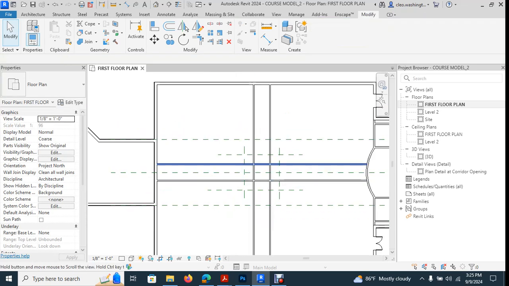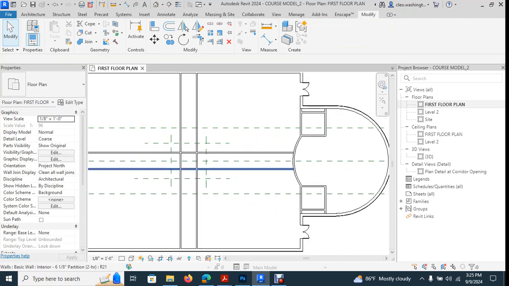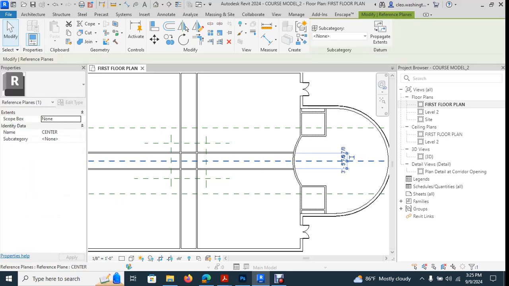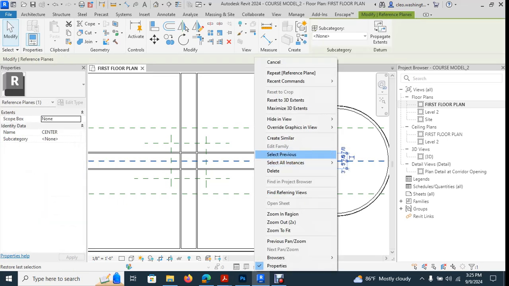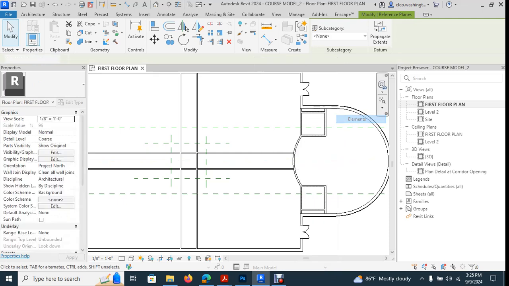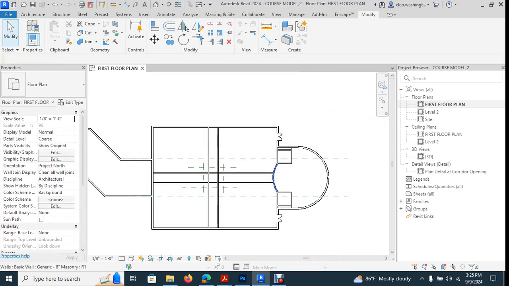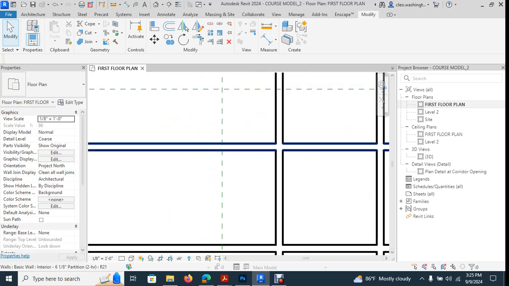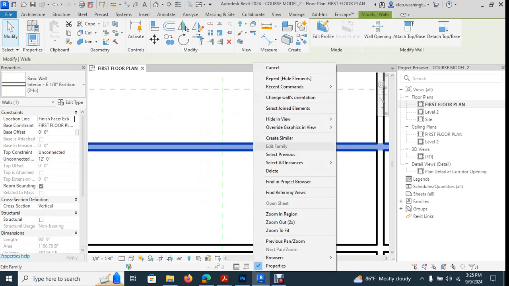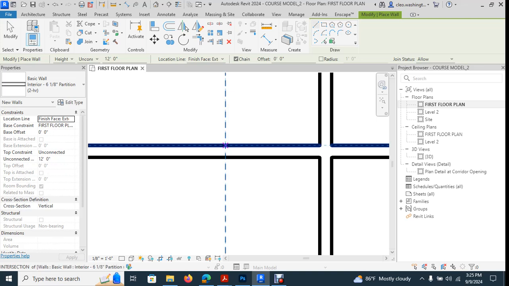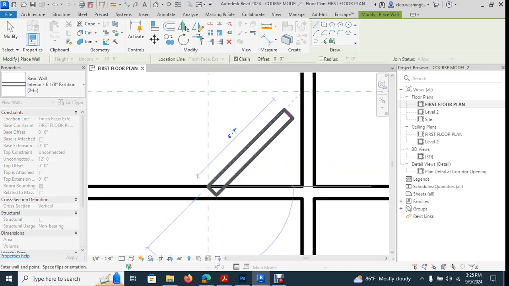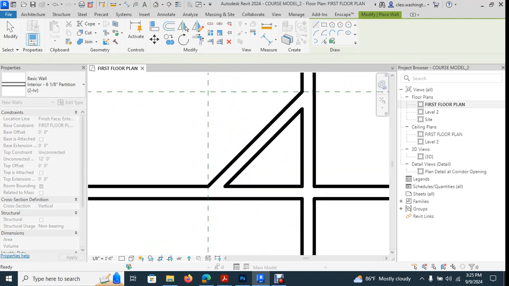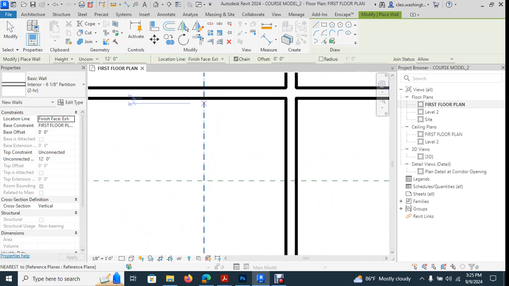Right now we have this reference plane that's kind of confusing, so you can select it, right click it, and click hide in view. We don't want to delete that one because it's named, and we want to keep it in the project because we'll utilize it. Now right click, click create similar, select the interior face of this wall and draw one here. Draw a wall there. Let's do the same thing here.